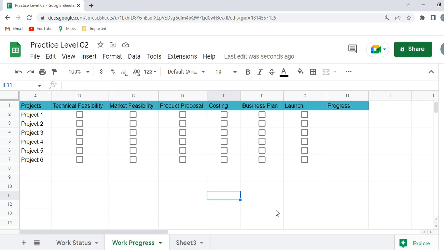Now, the interesting part is coming up. Through this checkbox, we can check it. But what do I understand from this? Nothing. But if I apply a formula here, the scenery will completely change. Okay, I will show you.